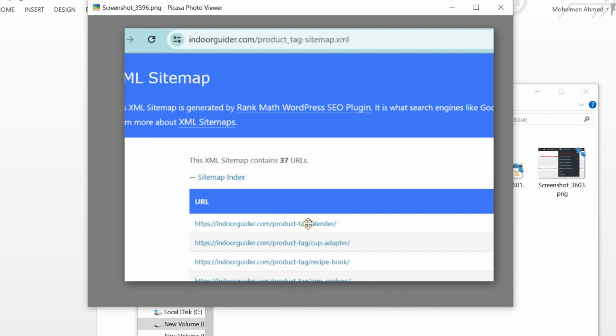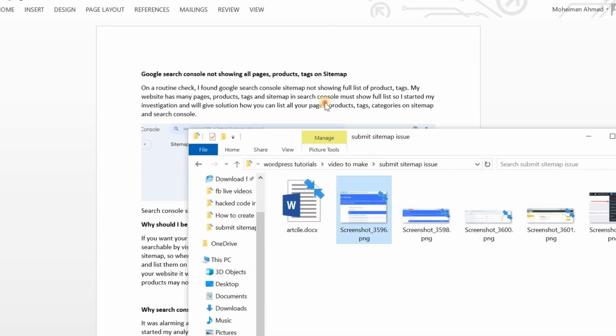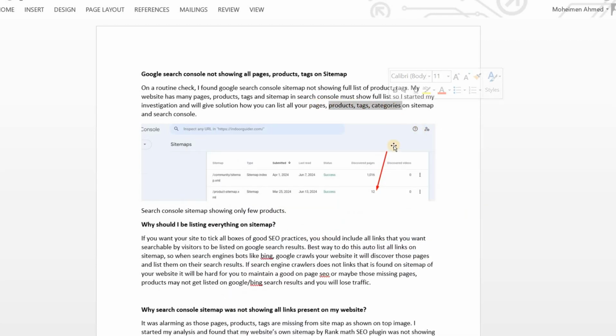I had many product tags, but it was only showing 37 and everything. In total, the sitemap was not showing all the product tags and categories. So this is very important for SEO. You need everything to be shown on the sitemap that you want to be crawled by the Google search engine and Bing and everything.